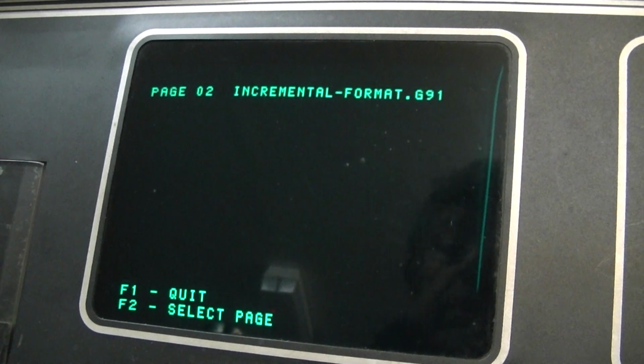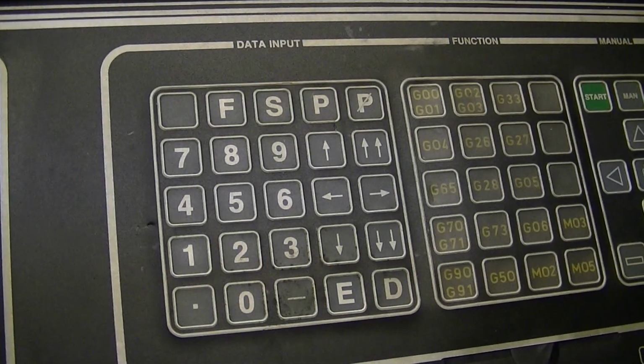That scrolls us down into page 2. Now the second G code that the Orac needs is G90 or G91. So we press the G90/91 button and it comes up as G91 incremental format. If you press it again, you'll go to absolute format. For this program, I'm going to go in incremental format. So I press the button again and that's where we go to. So page 2 we're happy with.